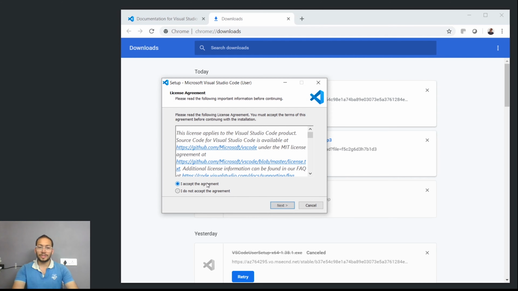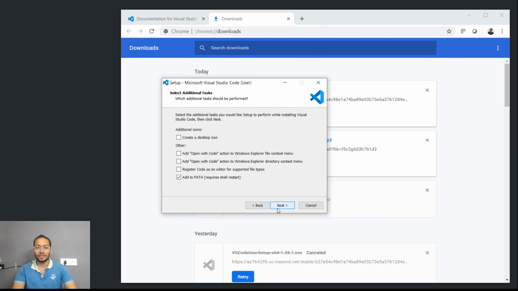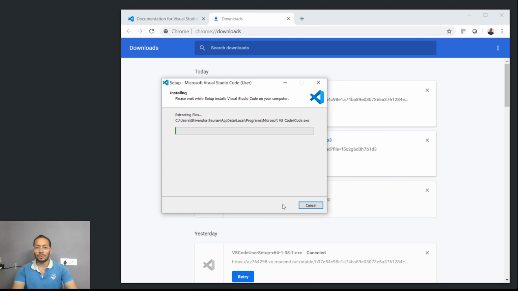Now we have to accept the agreement, obviously, and then we're going to set an install location. And I don't want to create a Start menu folder. You can create it. Now check all the 4 boxes here. These are all important for you, and then click on install.